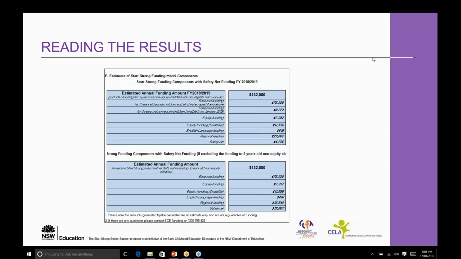For safety net services, the total funding including loadings is displayed in Section F after Section E has been completed. Again, there is a breakdown of the total funding amount with the same definitions applying to what is base rate, equity, and equity disability funding.